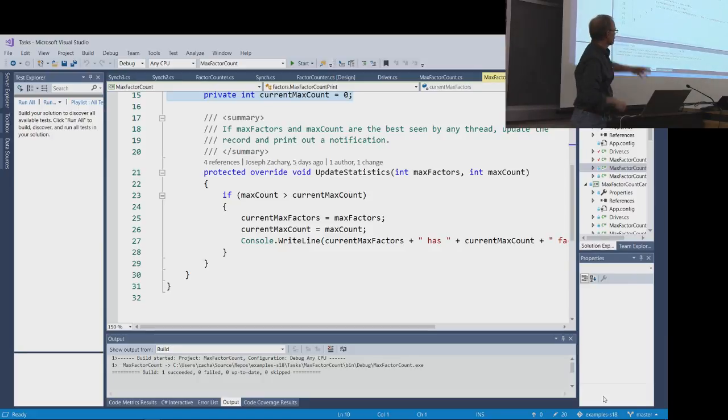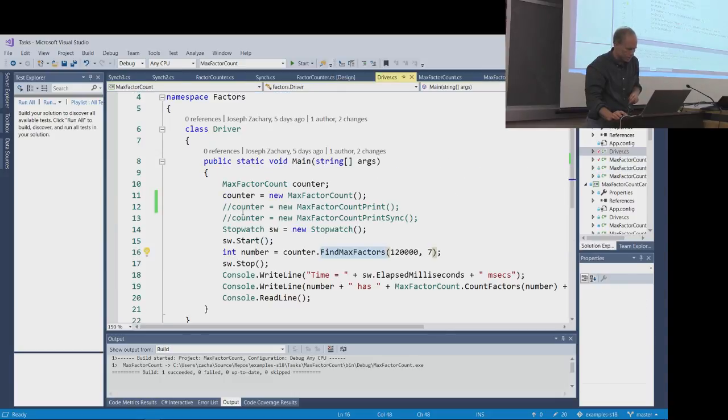Right. So we have simultaneous access to this code. There are variables shared across the two tasks. So we may see the statistics not go up. It may go down at some point. So let's run it and see. To do this, I have to go back to the driver and have it create a different counter, the one that overrides it. The only difference is we've overridden update statistics. All right, so let's run it.